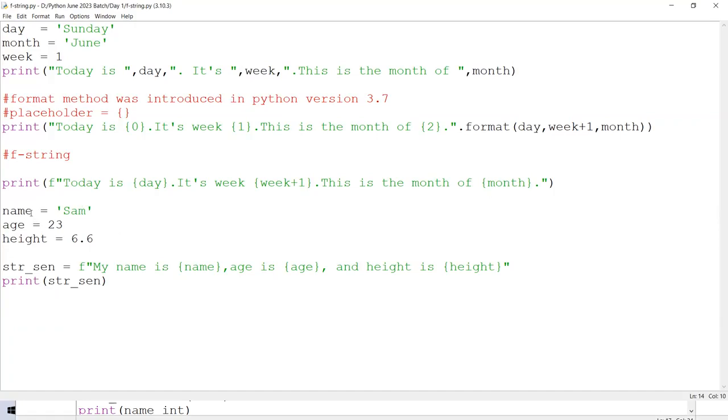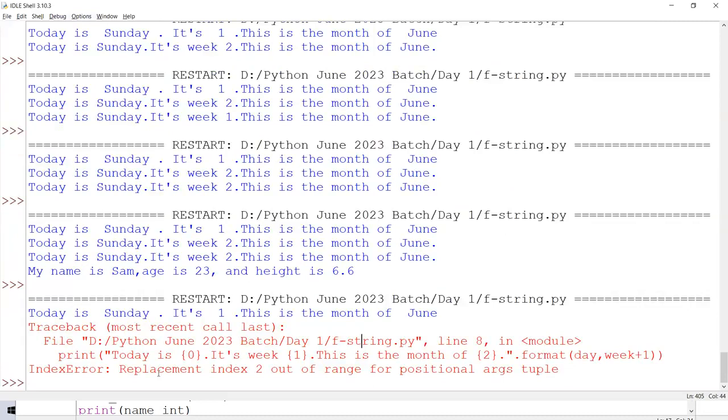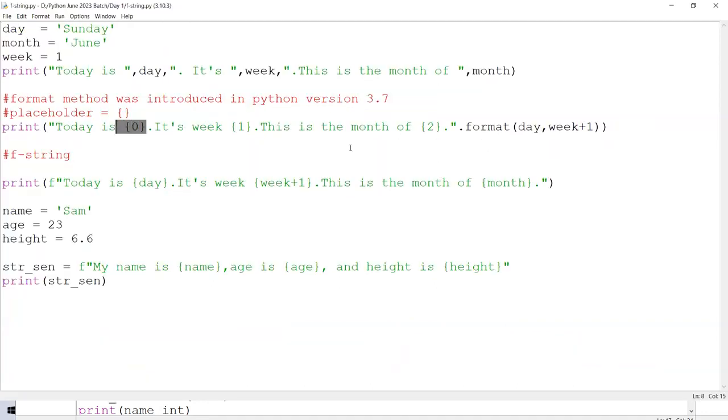Also, guys, we can declare multiple. Just one more thing here. So, in case of format, guys, if you see, there are three. It is expecting three parameters. Okay. Now, what if you pass only two parameters here? I am passing day and week, and this one will be empty. Okay. So, if I run this, it will give me an error: index out of range for position argument tuple. So if there are three placeholders, you should pass three values. Otherwise we'll get an error.